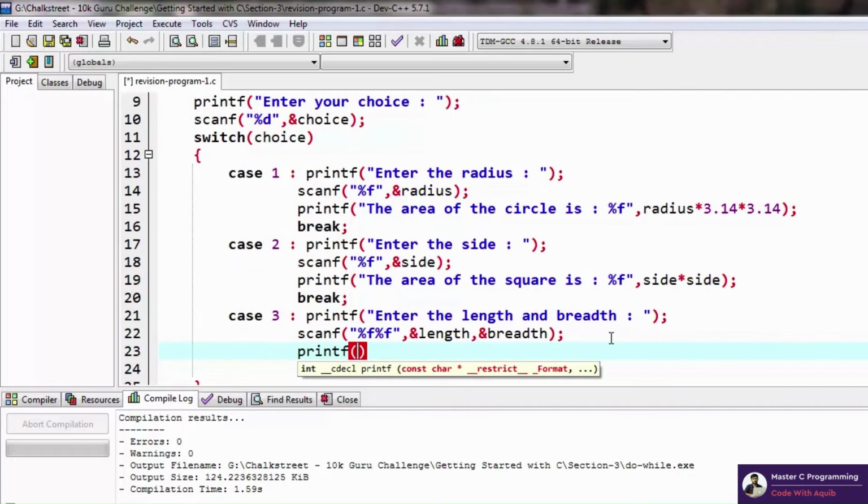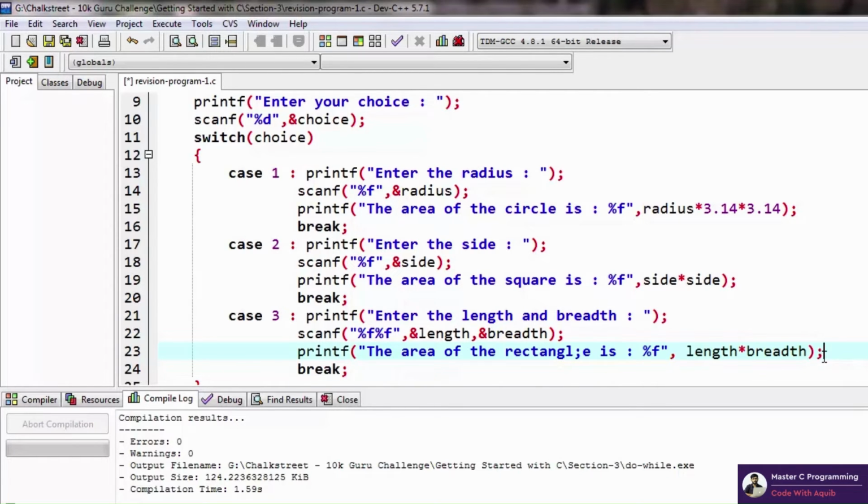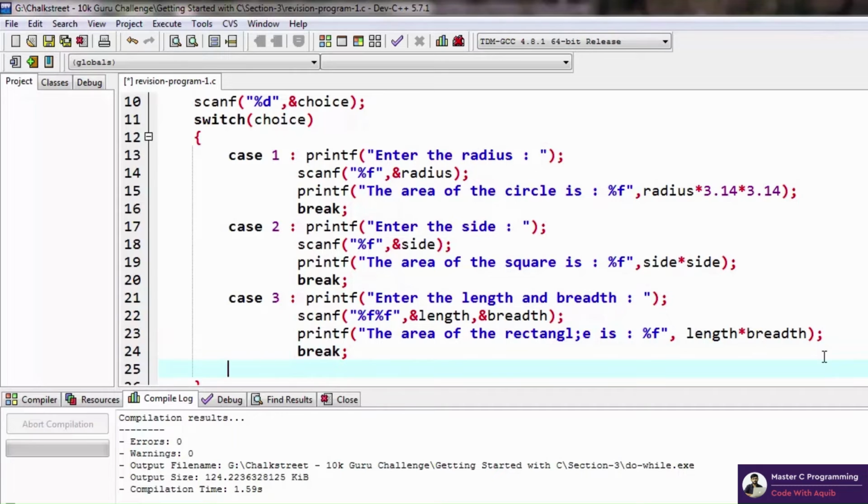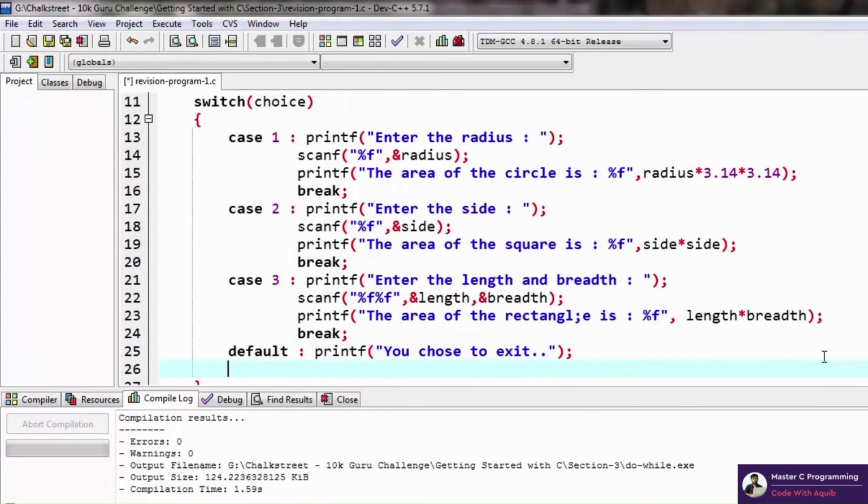Okay, then again we'll have a break statement, but before that we need to print the area. So we'll go ahead and we'll print the area of the rectangle is, we can deal with a few typos, no issues there. And we'll write length into breadth. Okay, looks good. And the fourth case is exit, so we'll go ahead with the default one here. We'll say printf you chose to exit or something. Cool. And now we are done with the switch case.